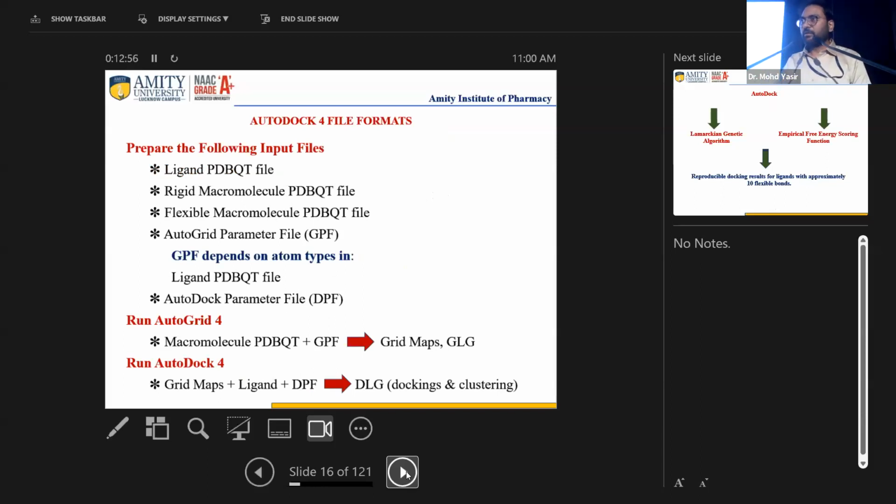Usually the AutoDock code reads some specific file formats, like Schrodinger. It uses multiple file formats, but the master file format is the .mol2 format. Here in AutoDock, usually the PDBQT format is required. So what you have to do is prepare the ligand PDBQT file, and you have to make the macromolecule PDBQT file.